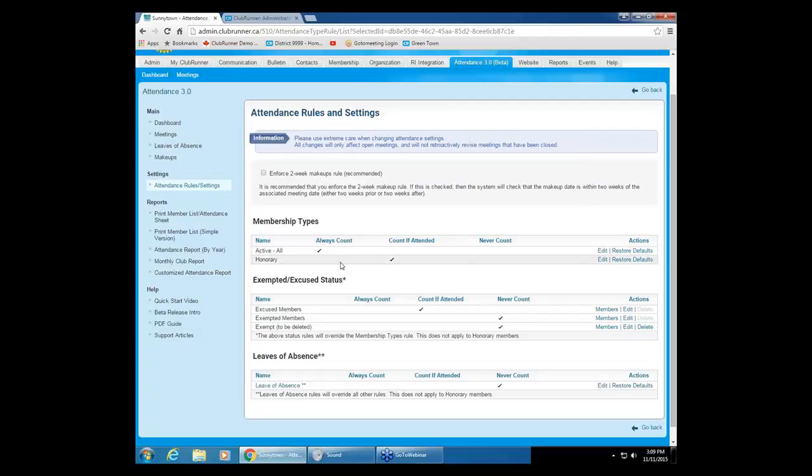For honorary members, they're set to count if attend. So what this means is, in our example, let's say we have 8 active members and 2 honorary members. If neither of our honorary members attend, our attendance totals will now be out of 8. If one of them attended, it'd be 9. And if both of them attended, it'd be 10. So in an example where neither of our honorary members show up, our attendance totals would now be out of 8, whoever shows up out of 8, instead of whoever shows up out of 10. The same can be said for our excused members, exempted members, and this other category, which is not normally here.